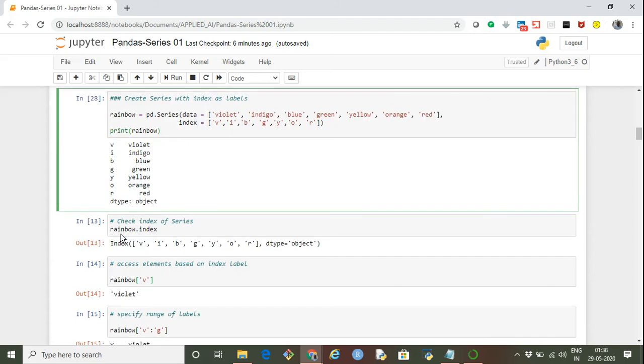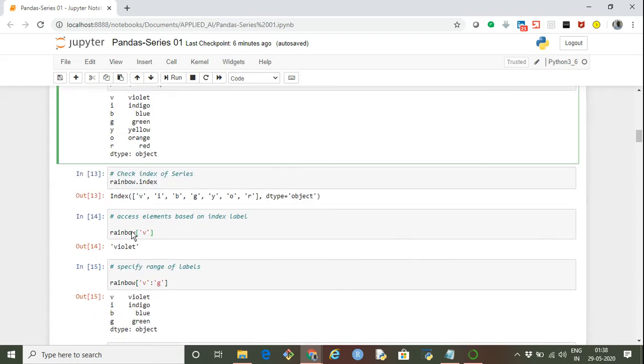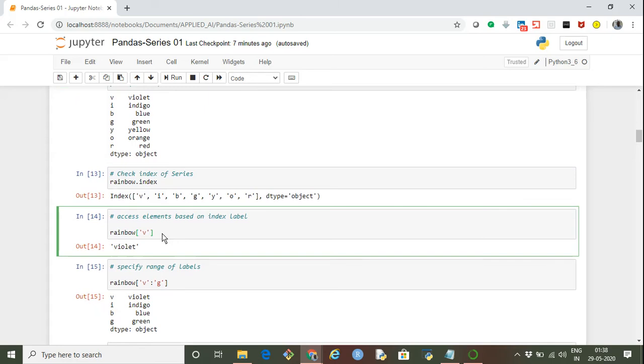Now in this case, if we want to cross check the index of this series, we will say rainbow.index and it will return all these labels of this particular index. Now we can directly access any element using the index label. Let's say we want to access the color whose index label is V, then we say rainbow['V'], and it will return the violet color. We can also specify the index label as a range.